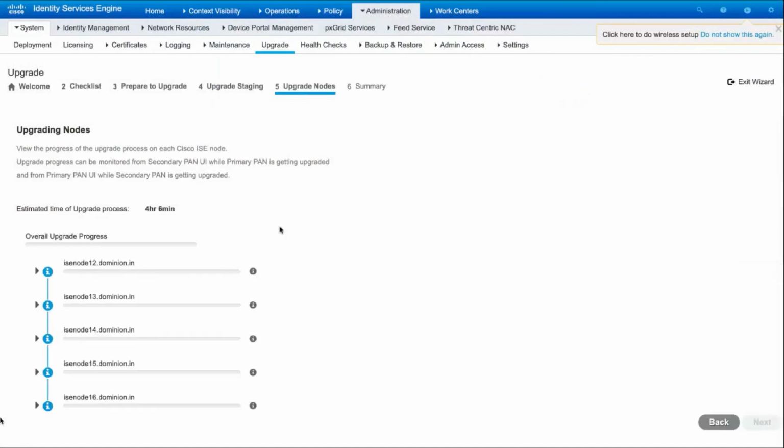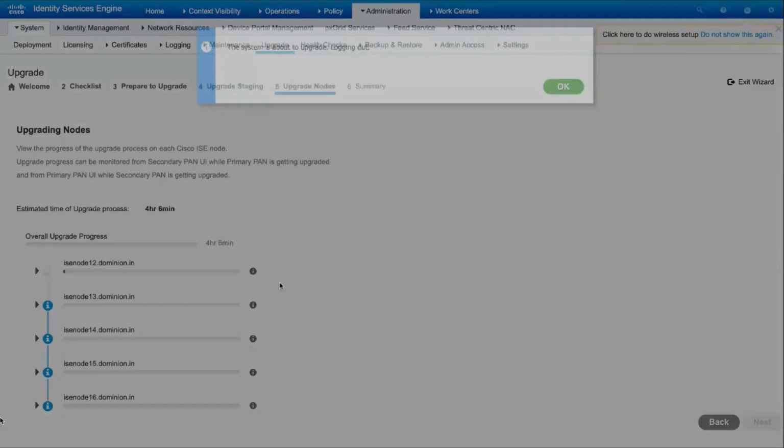So the PPAN gets upgraded in the first go, right? The administrator who logged into the admin UI will get logged out once it gets triggered on the PPAN. You can watch the upgrade process from the SPAN directly also. So while the PPAN is getting upgraded, you can watch the upgrade process from the SPAN itself.